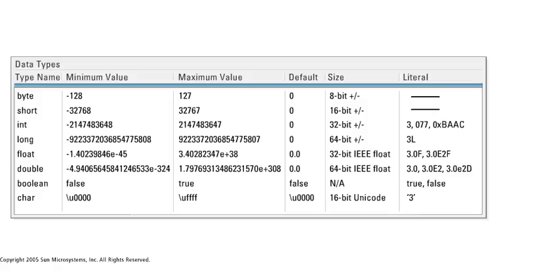Then for true and false for the Booleans, the word true, all lowercase, is a special keyword for the true Boolean value, and false is the keyword for the false value. Then if we put a single character in single apostrophes, that would be the char data type. Then, besides these literals, we have some other special ones.